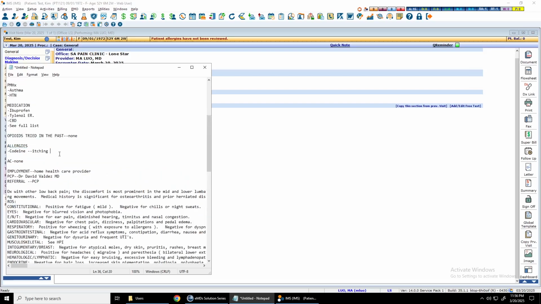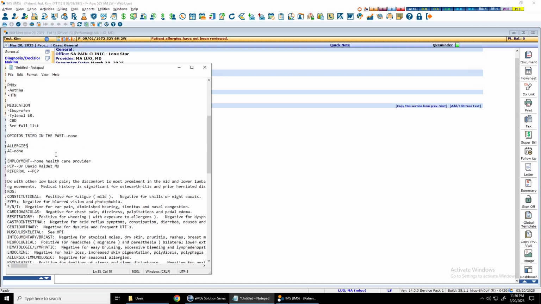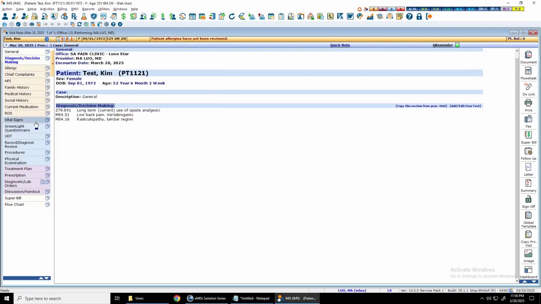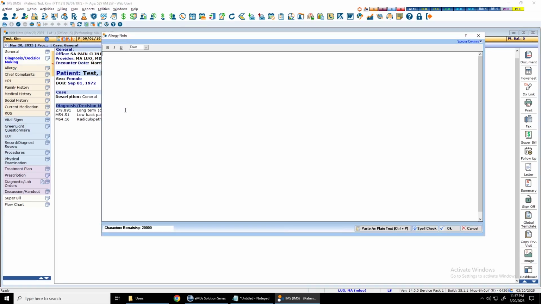So we got an allergy, some coding and itching. What I would recommend is either Control C or Control X. Control X is cut and Control C is copy. Personally I like cut, so that way I know it's gone. So I'm going to do Control X, so I know the allergy is gone. Then I did Alt-Tab to allergies, and for allergies I'm going to do Control V.